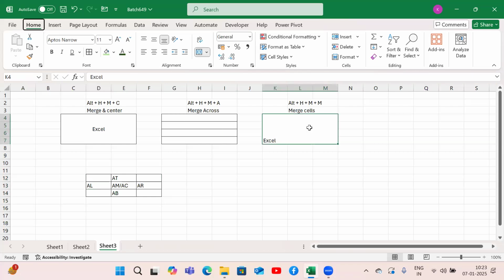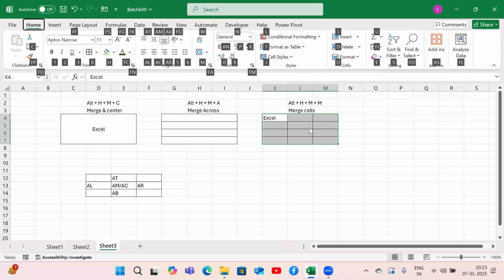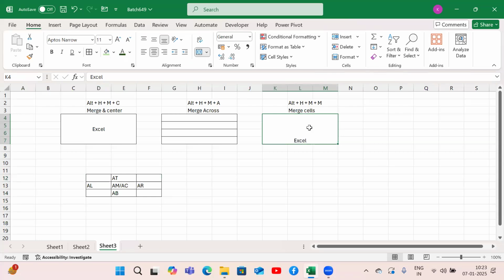Unmerge means Alt H M U. Unmerge. Don't put the content and then merge. First merge, then put the content in the merged cells. Alt H M C. Alt H M M.